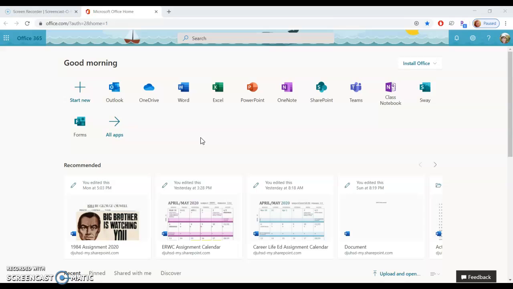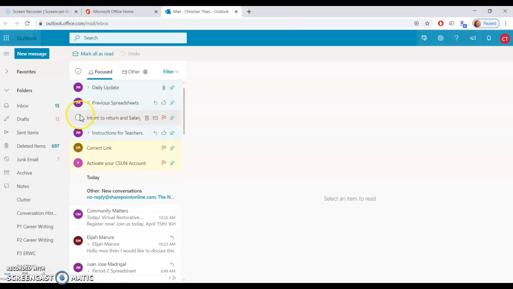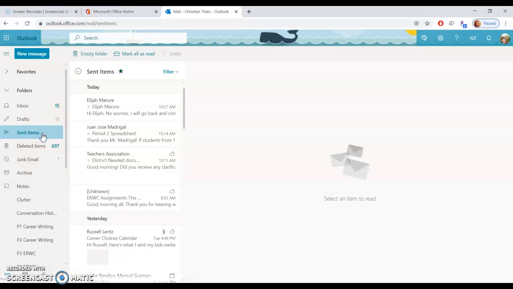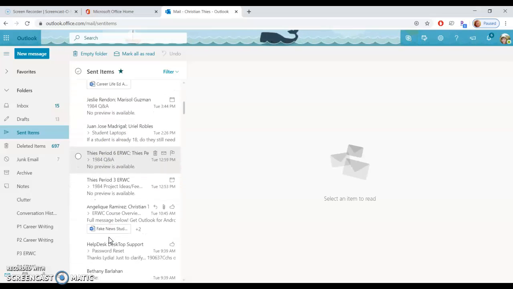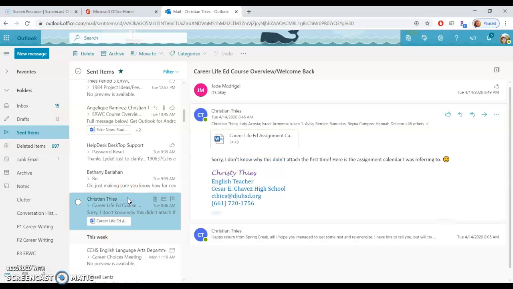Now, first things first, a lot of you have been asking me, Miss, where do I find my email? Now, folks, this little Outlook app here is where you find your email. So whenever I tell you, hey guys, I emailed you, go right here. So that's the first thing I want to show you. I'm just going to show you an item that I already sent to you yesterday. This is the one that should be sitting in your inbox right now. So you have an email sitting there saying Career Life Ed Course Overview and Welcome Back.